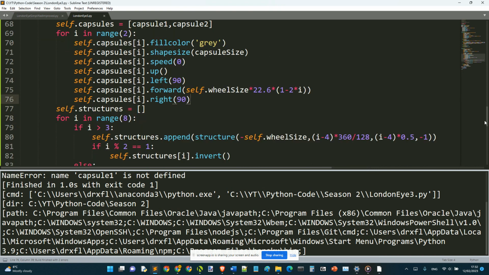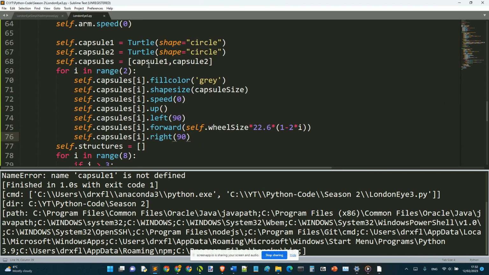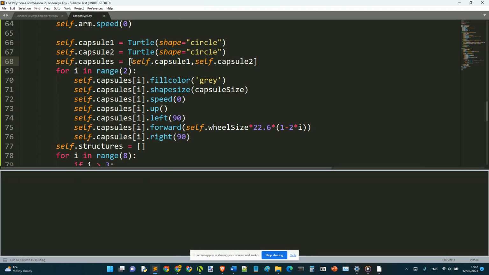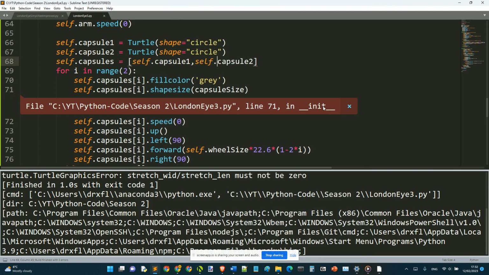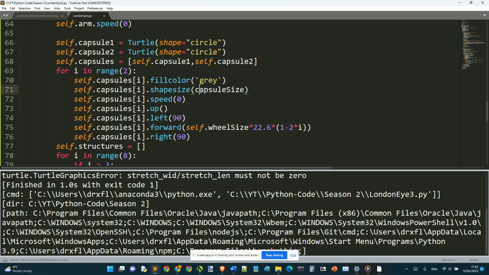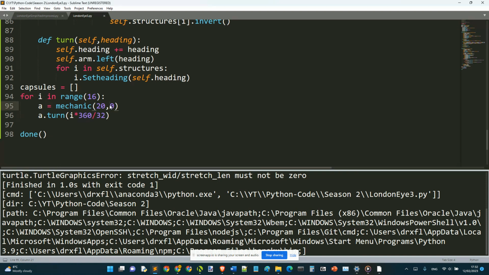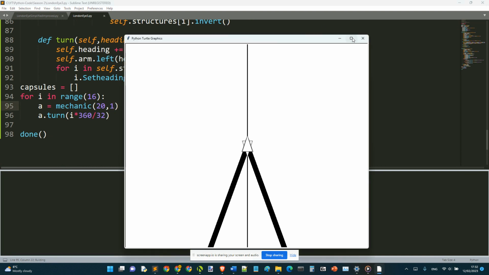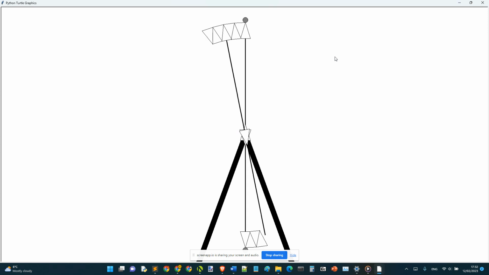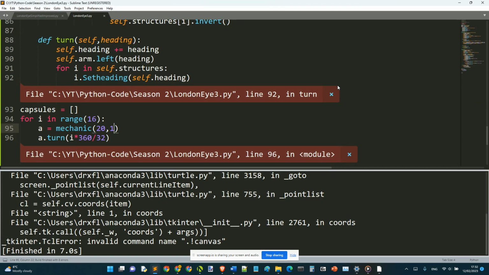Capsule one's not defined. Yes, because I needed self dot capsule one, self dot capsule two. Don't make that mistake next time, please. And I've just made the shapes. So I've set it to 0, because stretch length must not be 0. So I've just set it to 0 so that we ignore that for the time being. But now it matters. So I've just set it in the same place.